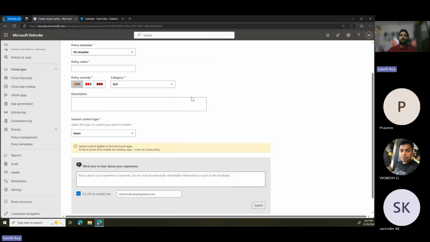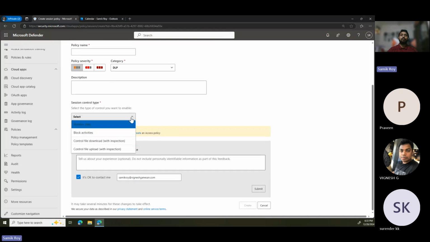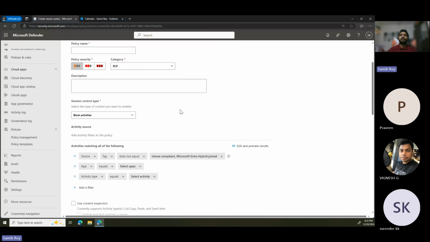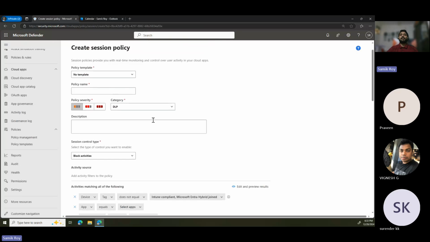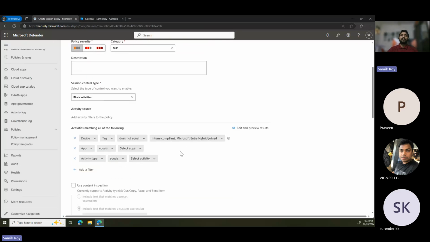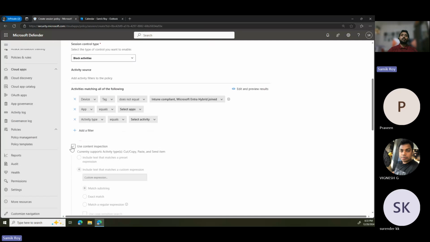If you want to change it, you can change it. And then session control type, what do you want to do? Let's say you want to monitor, you want to block, you want to control file download with inspection, file upload with inspection. Both things can be done. So if I go for block activities, let's say, the next thing is where you get to set the conditions, right? And I'm going to show you a couple of policies we have created, which are available here. And you can keep on switching the filters, adding the filters. Also, if you want to enable content inspection, right?